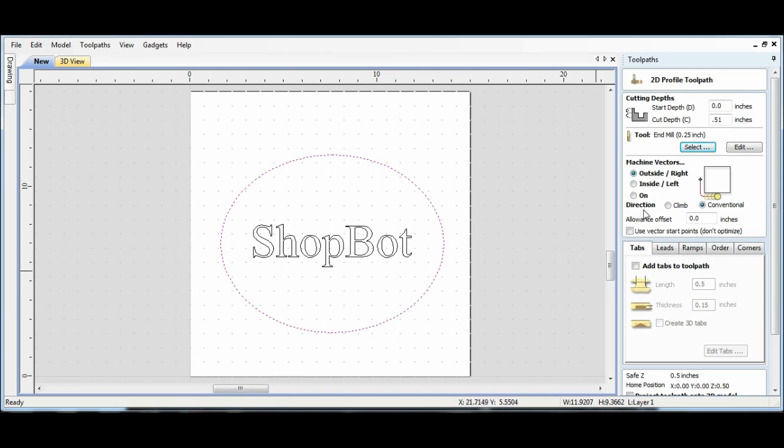The direction is important. If you watch that little picture there, if you change it from climb cut to conventional, it changes the direction. That's a whole big different discussion on which is better, what you need, which time you need to use a climb cut versus a conventional cut. It all depends on the router bit, all depends on what you're trying to achieve. Until you know better, just always leave it on conventional. It's not going to hurt anything.